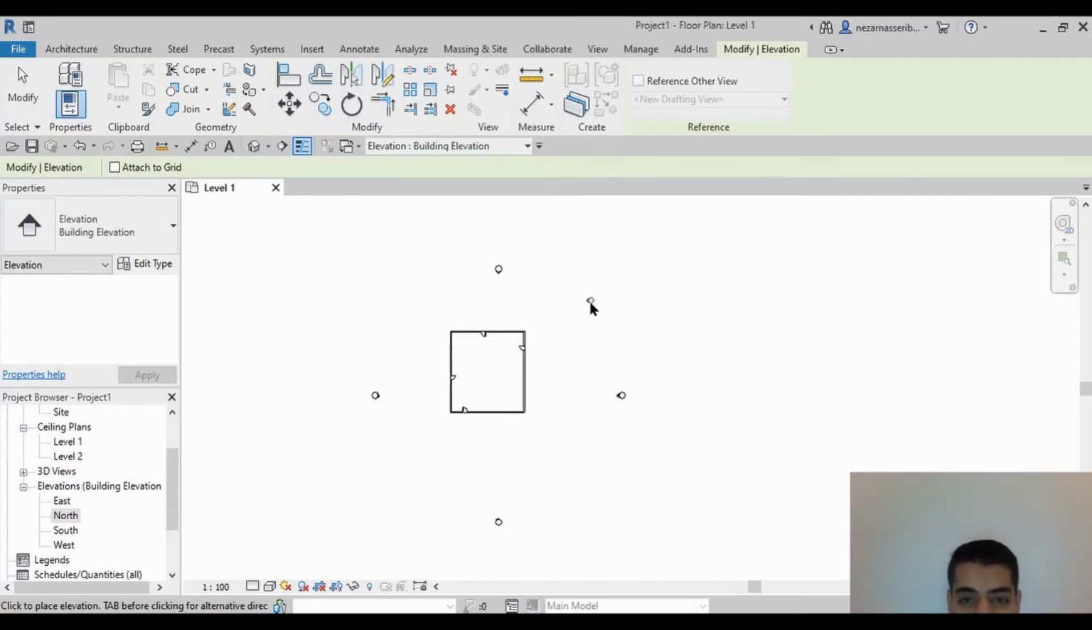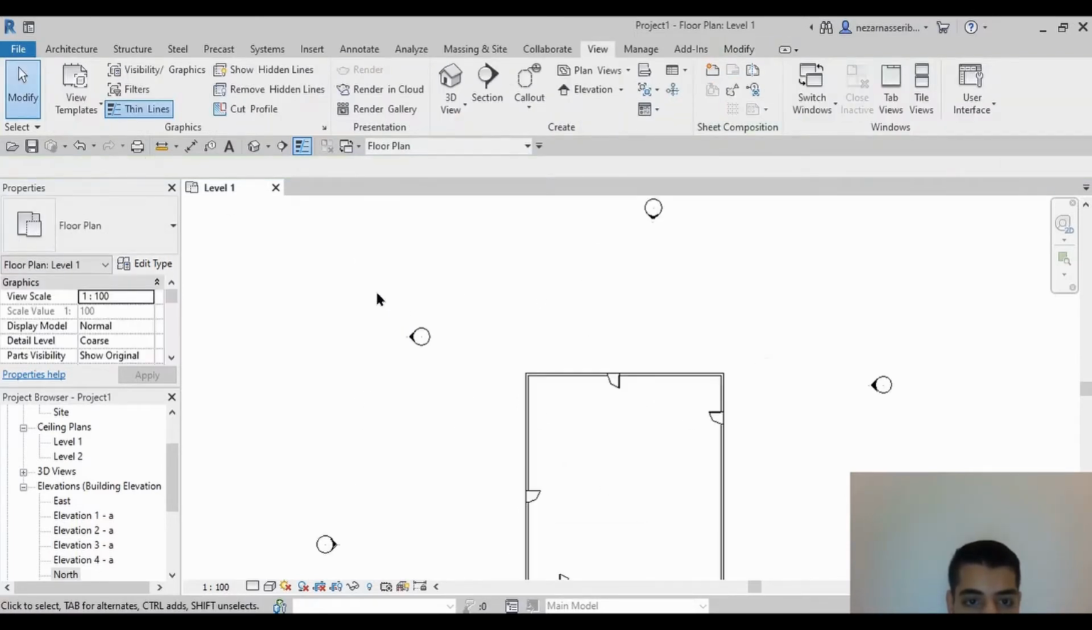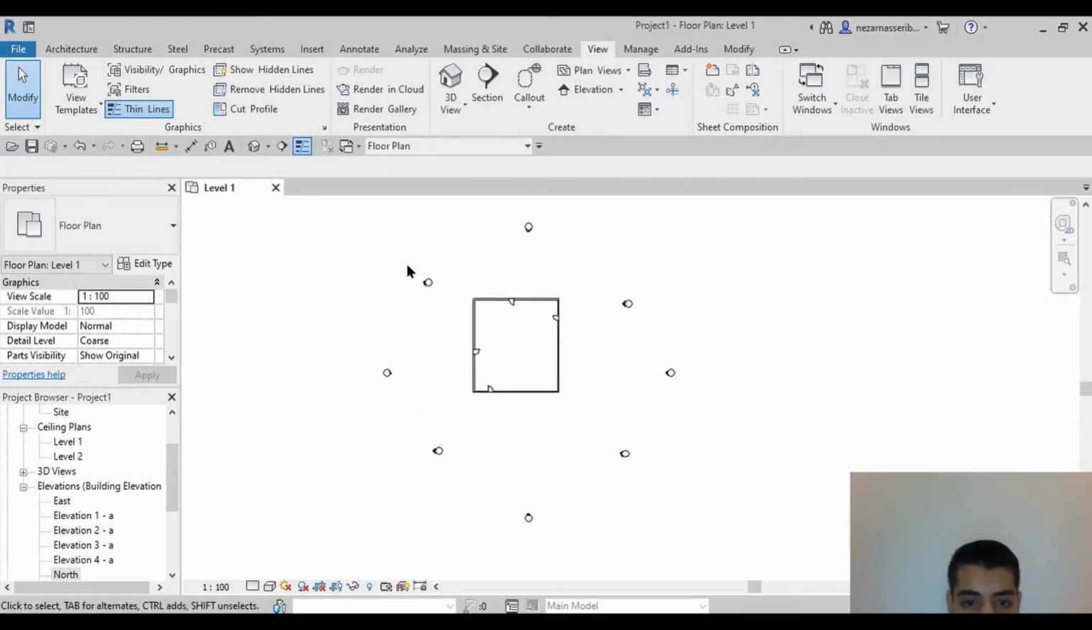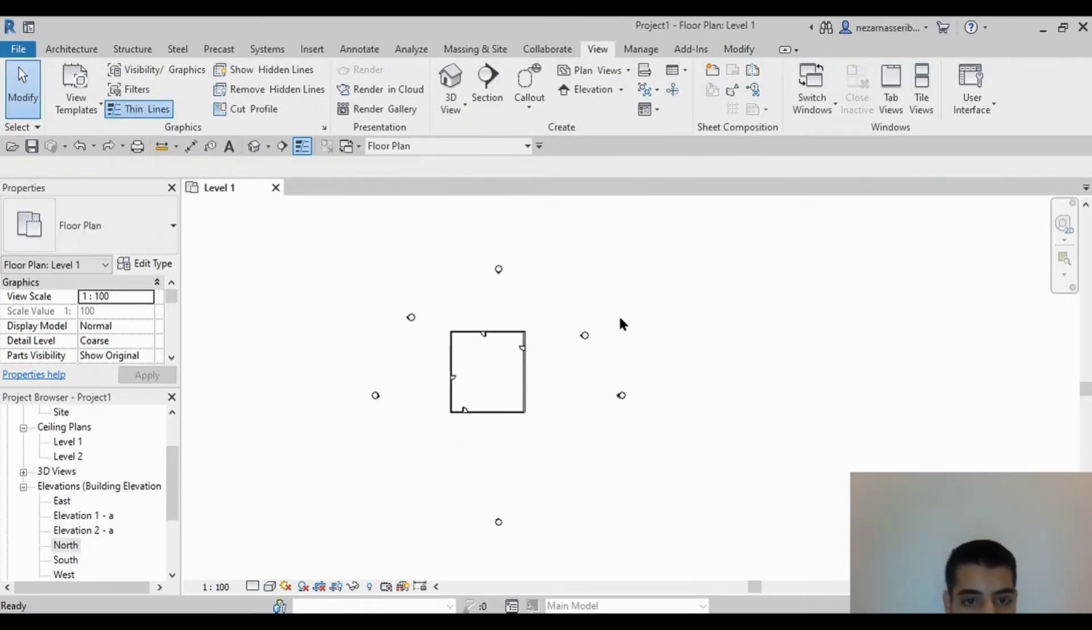Now I clicked on the elevation command, and I can add elevations as much as I want. Obviously right now they're in the wrong direction, but that's not a problem. You see they are named by default now in Revit, but I'm just going to press Ctrl Z to take everything back to normal. I was just demonstrating that you can add elevations.